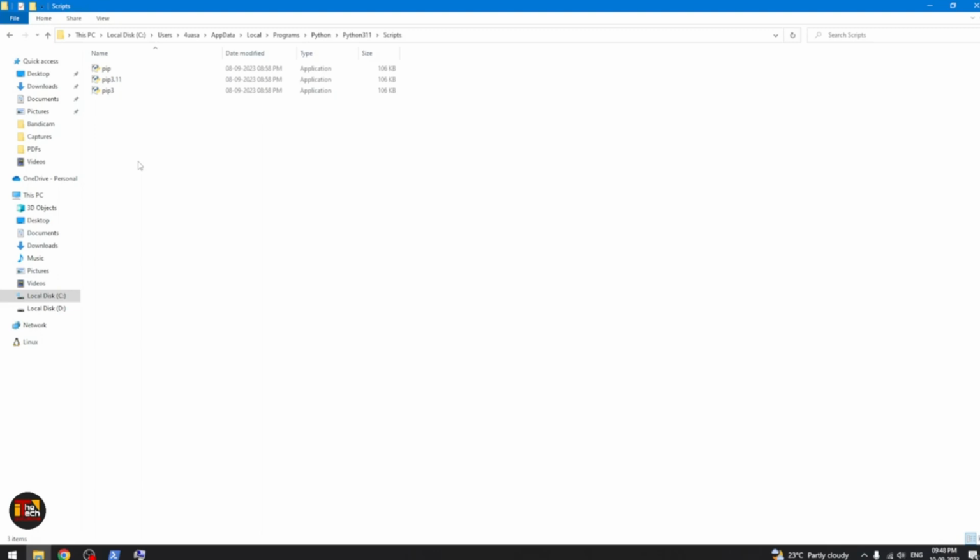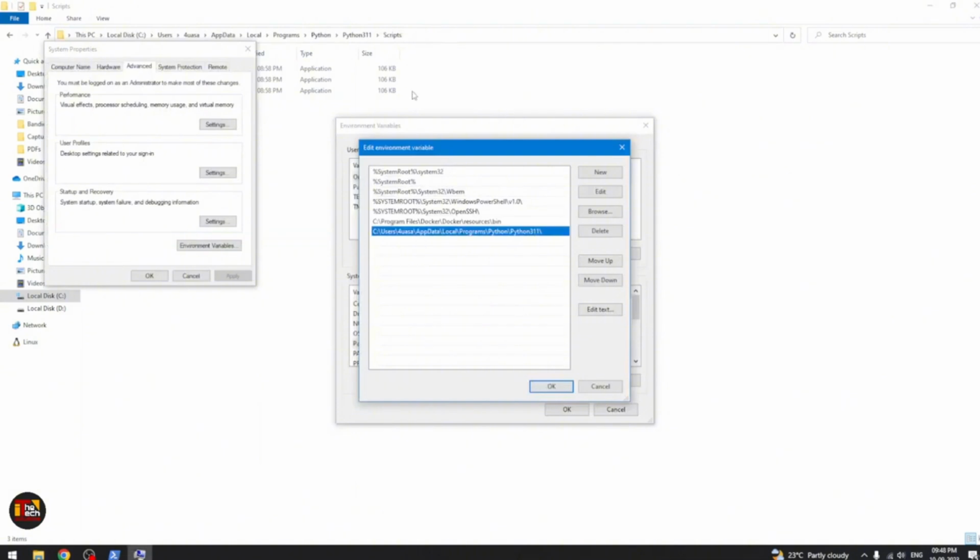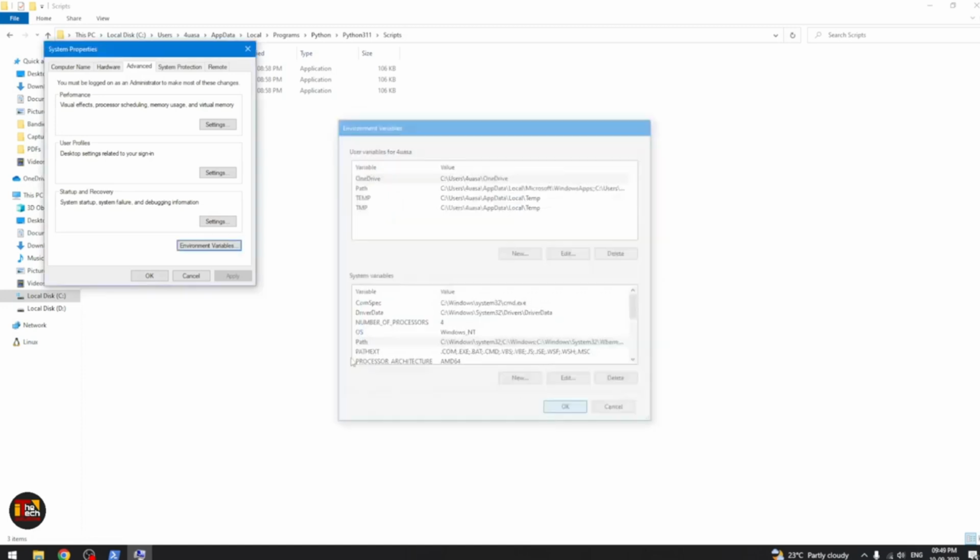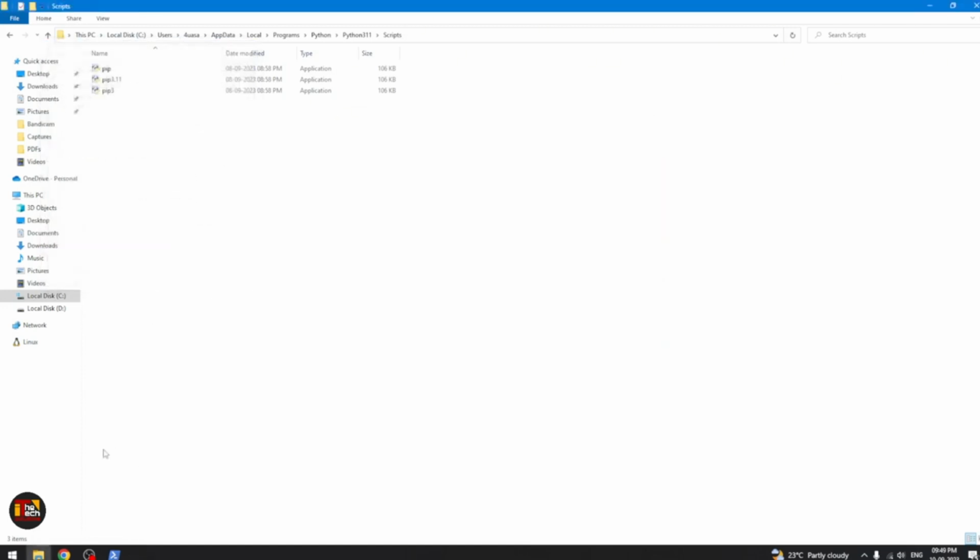And to run this, the system needs to understand where the pip package is installed. That is why we also have to copy this path till Scripts, and then we'll put it in a new item, paste it, and end it with a slash. We just add it here, and then we click OK, OK, and OK. So now this is done.